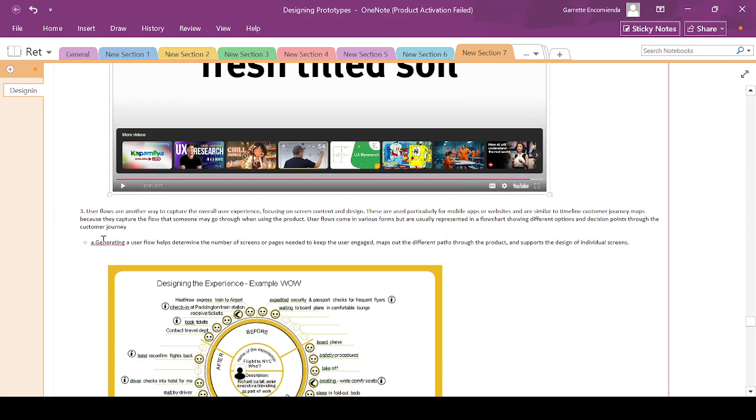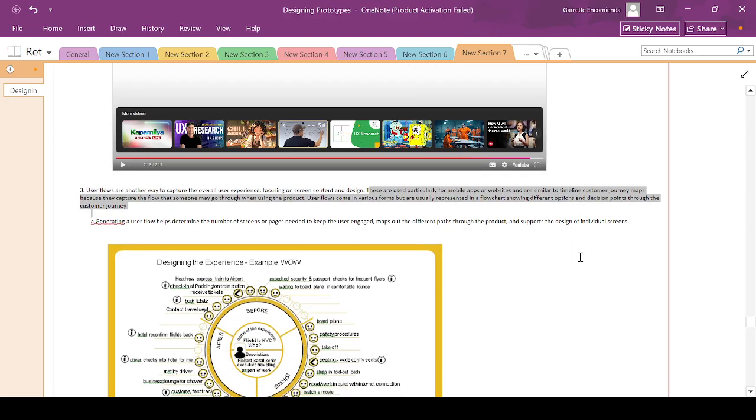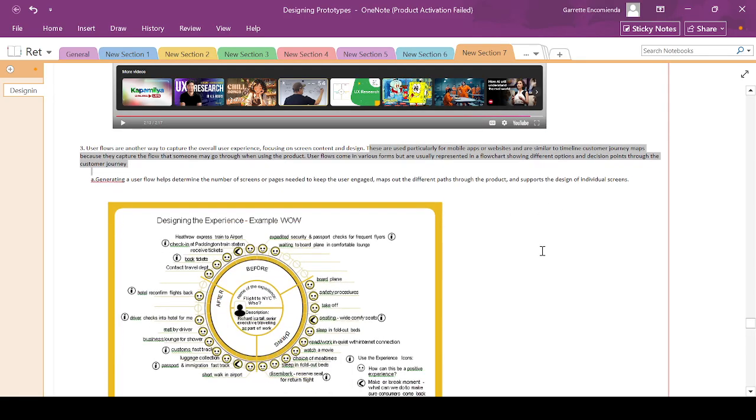There you go, guys. And then another way to capture the overall experience is user flows. They focus on screen content and design. These are used particularly for mobile apps or websites and are similar to timeline customer journey maps because they capture the flow that someone may go through when using the product.